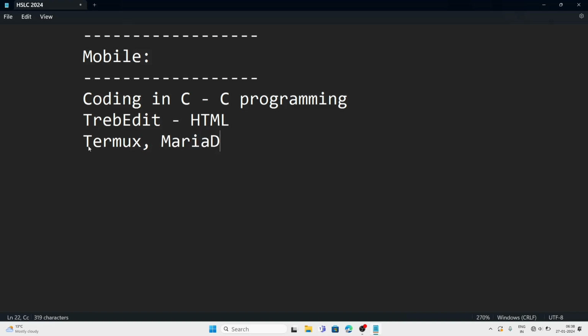That MariaDB app has to be installed inside Termux. Actually, Termux is a Linux platform, or Linux designed for Android. Inside Termux, you will have to install MariaDB. Then there you can practice MySQL. This is for MySQL. So these apps are required for mobile.